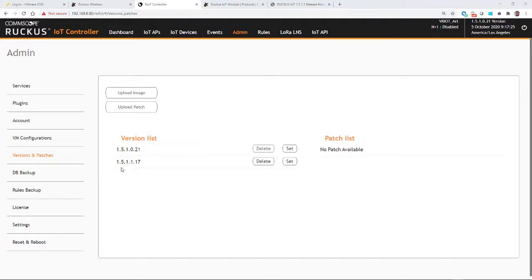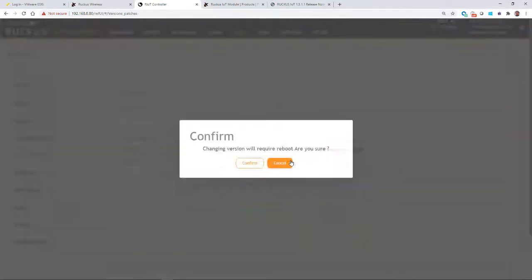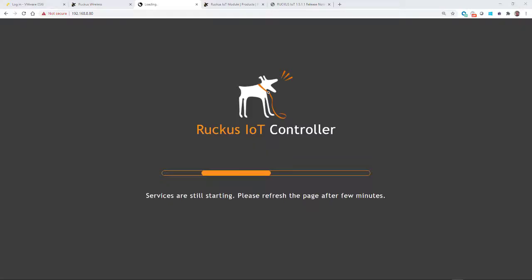So now you can see that we have our 1.5.1.1.17, and I'm going to go ahead and set that. It says changing versions will require a reboot. Are you sure? Yes, I'm going to confirm that. So now it's going to reboot the controller. And now it's rebooting. It says services are still starting. Please refresh the page after a few minutes.